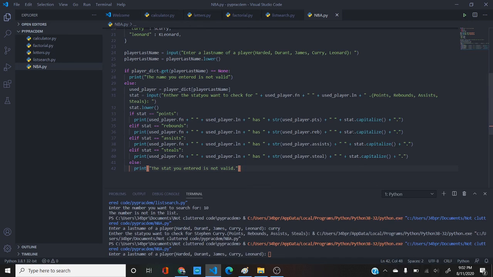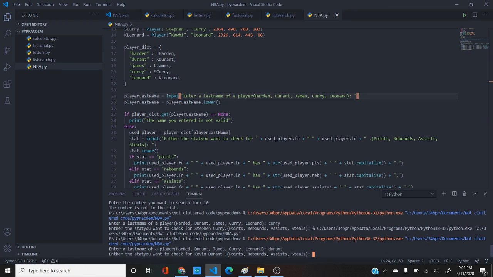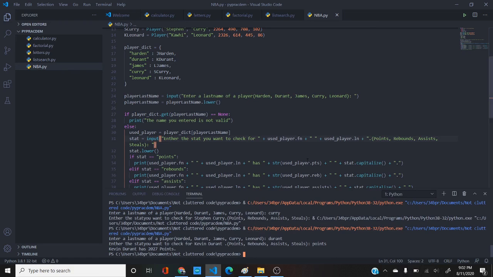Okay. So I typed in Harden wrong there. Shouldn't matter. I'll type in Durant. Okay, enter the stat. There's a space there. So you want to check for Kevin Durant. There shouldn't be a period here. I'll say I want to check his points. So it says Kevin Durant has 2,027 points.